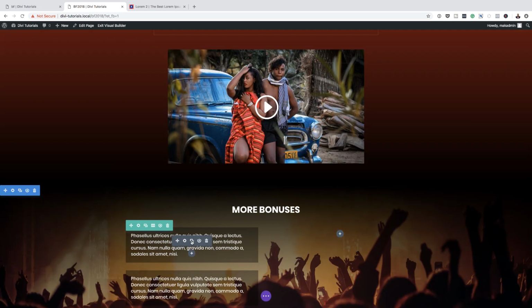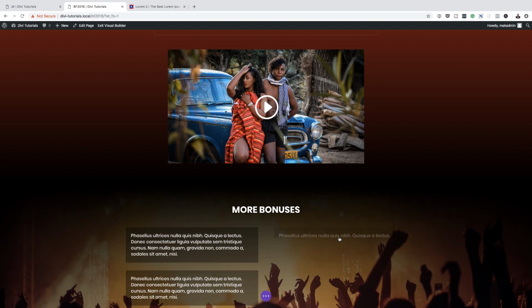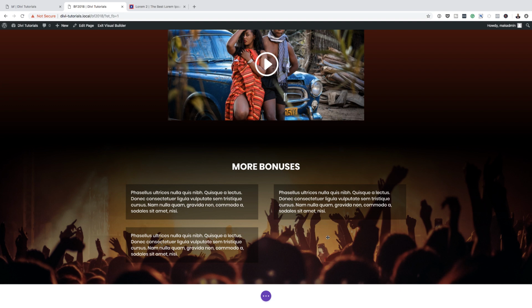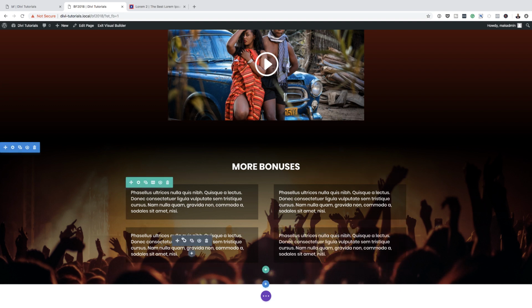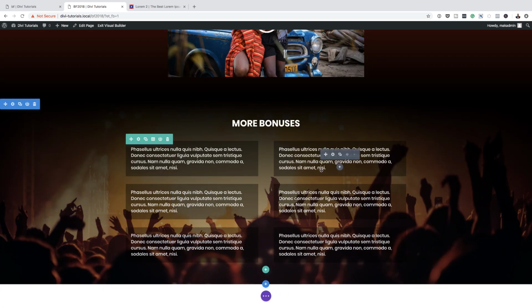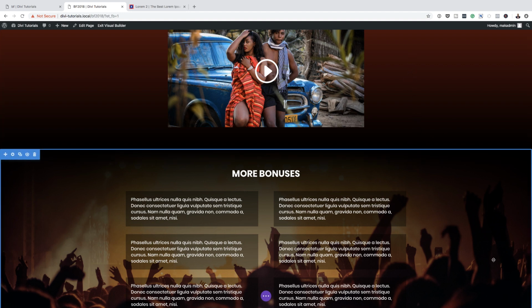Now all I have to do is to duplicate this a few times and then just drag these into position just by doing that. And this one needs to come over here. Okay, so it depends how many bonuses you have. If you have, let's say 6, you can just continue adding that like that. So now you can see here that this top part is blending into this gradient, which is really, really cool.